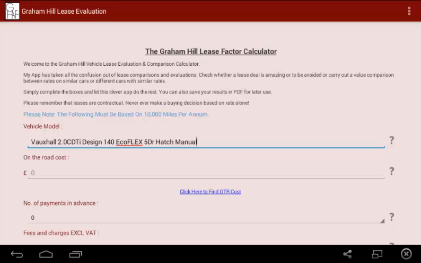Now, if you've ever been confused by the various lease profiles that you've been offered on various cars, then this is going to take all the confusion out of all the different calculations that you've had to go through in the past to try and decide which is going to be the most suitable for you and which is offering you the best value for money.